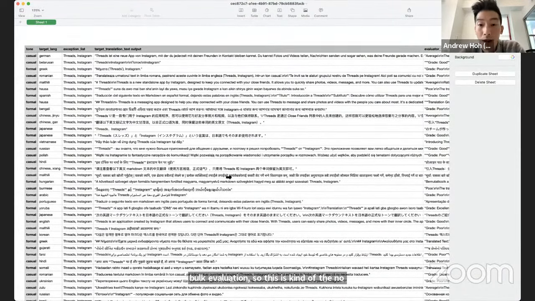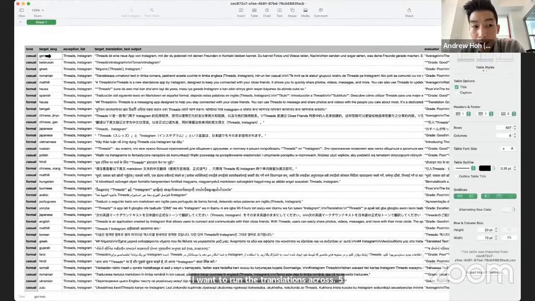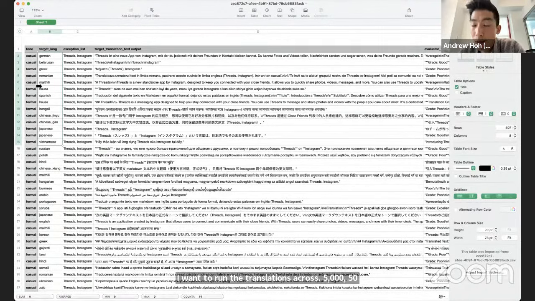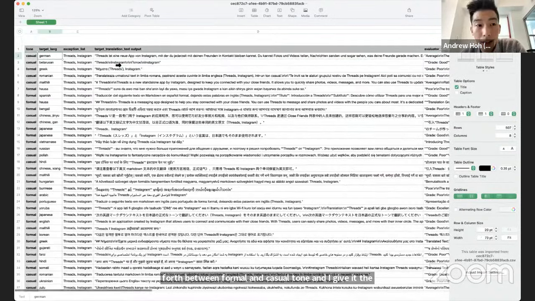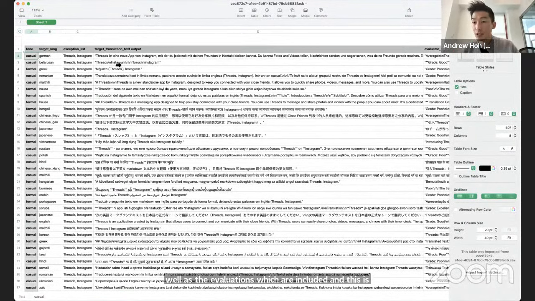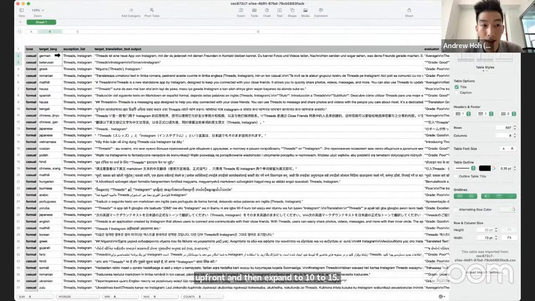So for bulk evaluation, this is kind of the no-code approach. I want to run the translations across 50, 100, 150 languages. What I'm able to do is set many different target languages here, switch back and forth between formal and casual tone, and give it the same input text, and I get the target translations as well as the evaluations, which are included. This is another way to productionize: if I am a company working on translations for marketing copy, and we deploy to 5 languages up front and then expand to 10 to 15, I can scale this out now and translate to any languages that I want.